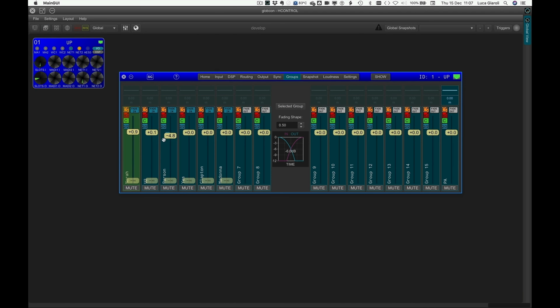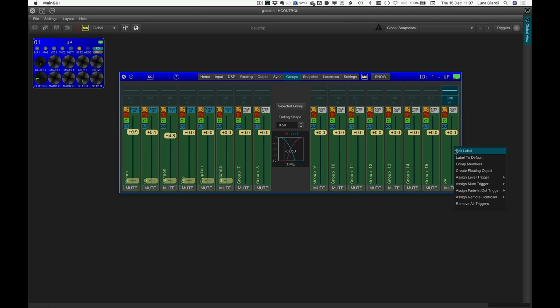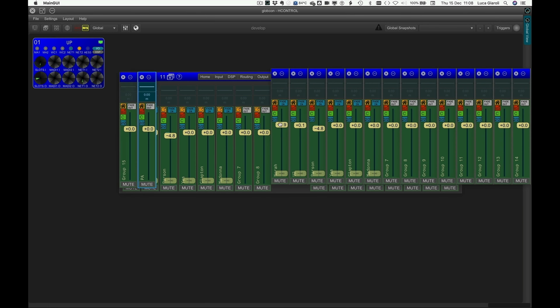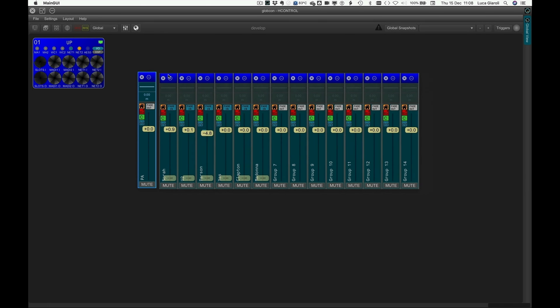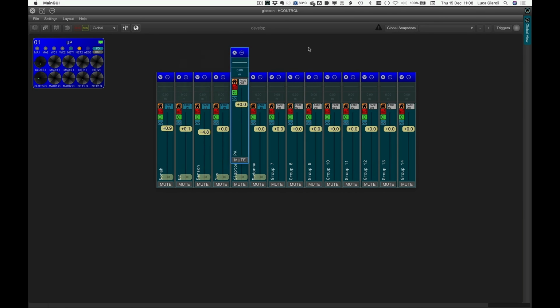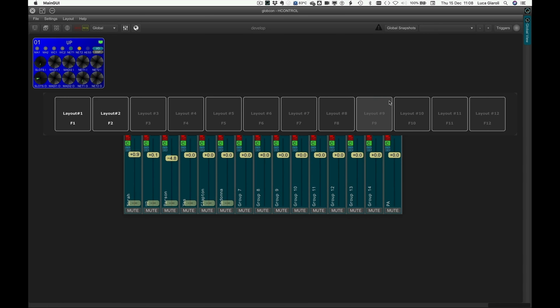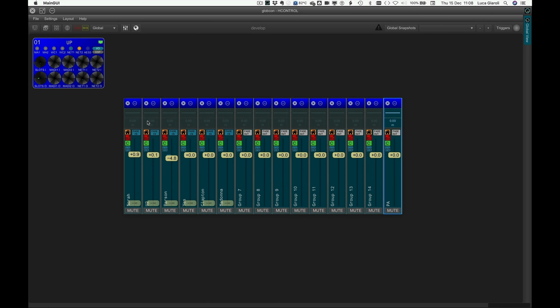Let's create a third layout with the groups, for example, where we have all the groups, right? Creating floating objects. Maybe this one is the last one. And then this is going to be layout number 3.